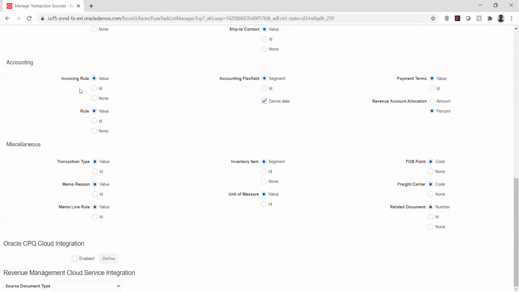Then we have invoicing rule. While we were discussing unearned revenue and unbilled receivables, we were speaking about invoice in advance and invoice in arrears. So what is invoice in advance and what is invoice in arrears? Invoice in advance is where we bill it and then we deliver it. And invoice in arrears is where we deliver it and then we invoice it. That is the simple differentiation between both. So that again we will give it an ID.